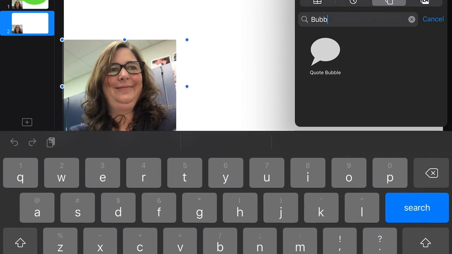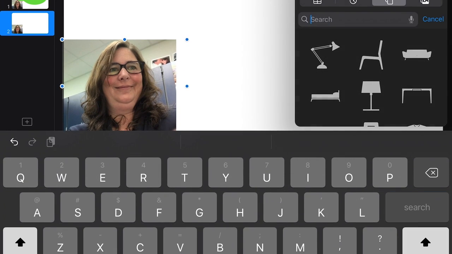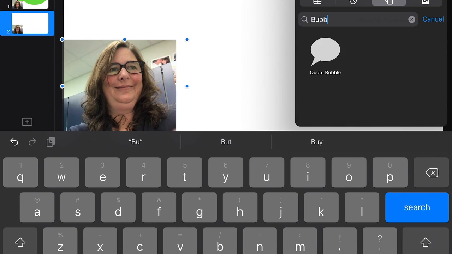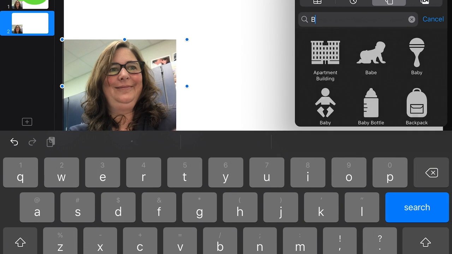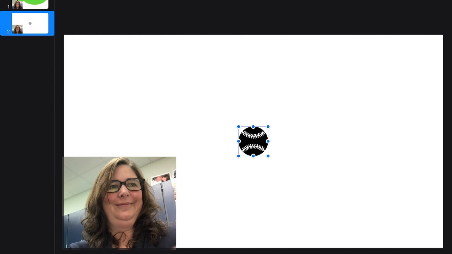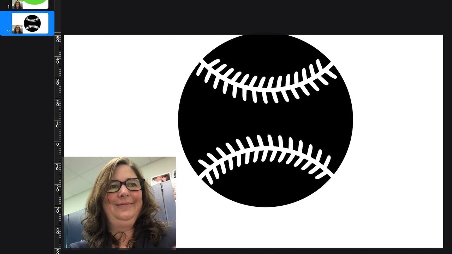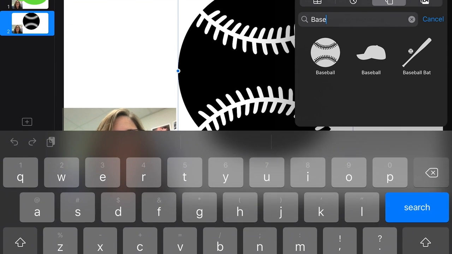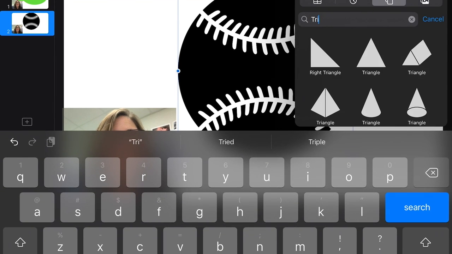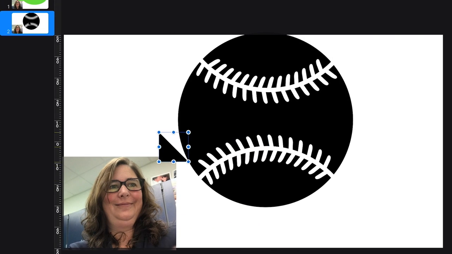Here's my photo. And then the next thing I did was I added a green thought bubble. So I went to the plus sign, and you can see it's already there. But in the plus sign, you can go to the Images tab. I searched for bubble, and here's a quote bubble. You could really search for anything. If I wanted a baseball, let's say, I could search for a baseball, if that's something that I enjoy doing. I could also maybe go back and search for a triangle. That could then maybe be my bubble.